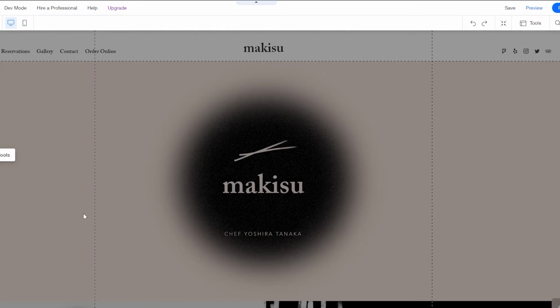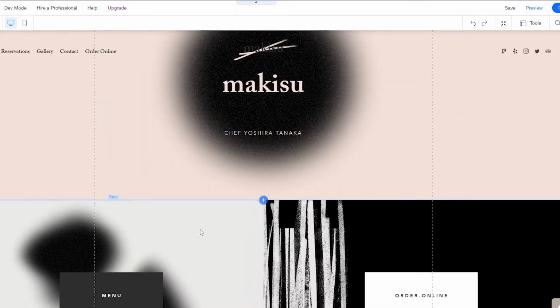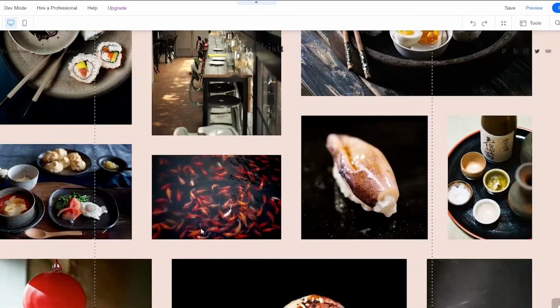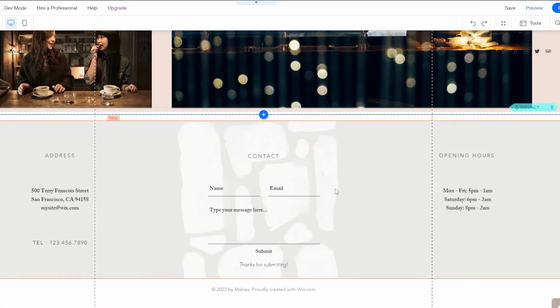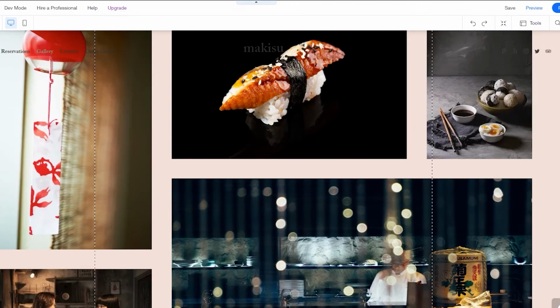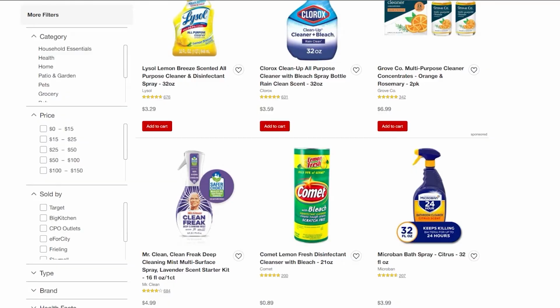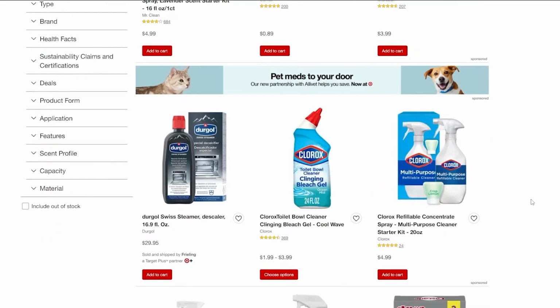Okay, so I'm over here. As you can see, this is how it looks. This is the editor. This is the website that I'm about to be adding a CMS to. But let me just show you what a CMS is and how it looks.